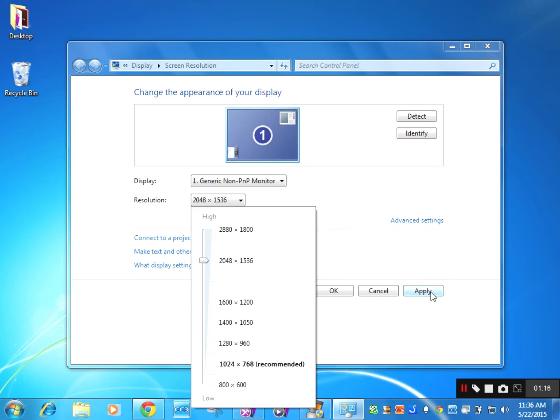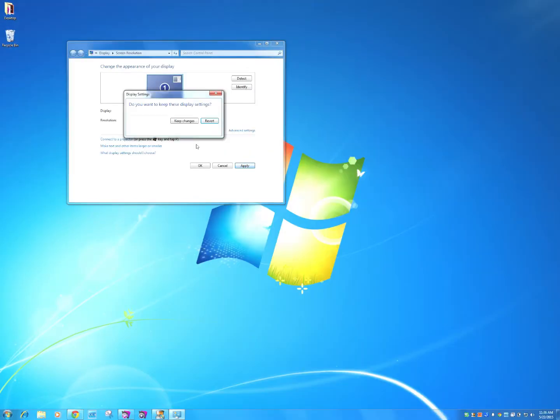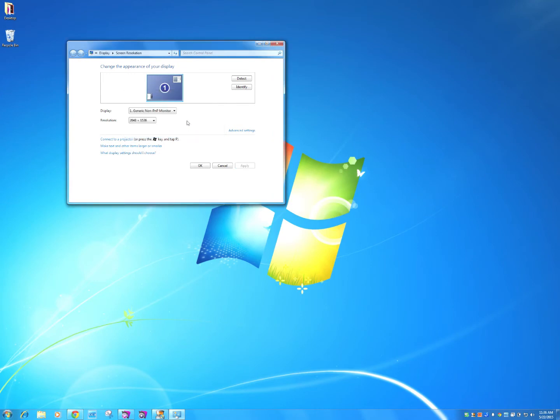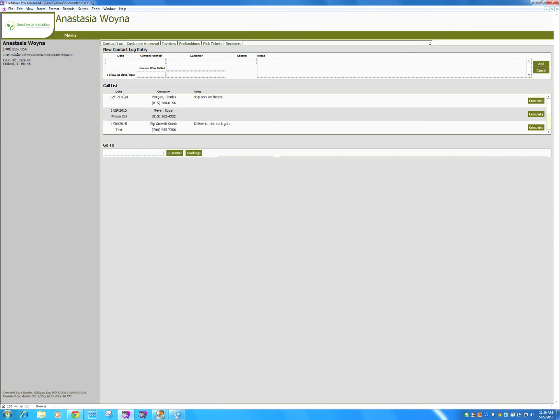So once you select your options, click Apply. It'll ask if you want to keep your changes. And now if we go back into FileMaker, you can see here that we can see more of the page in FileMaker. However, the font is smaller. And from your menu, you can now see your whole list.